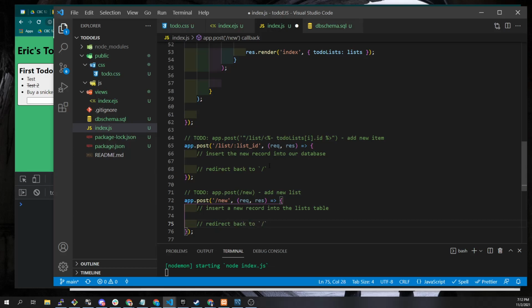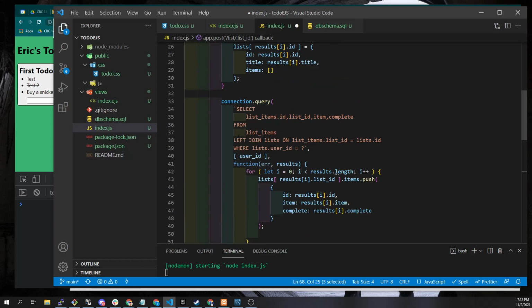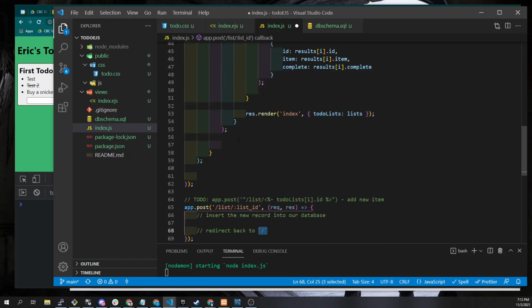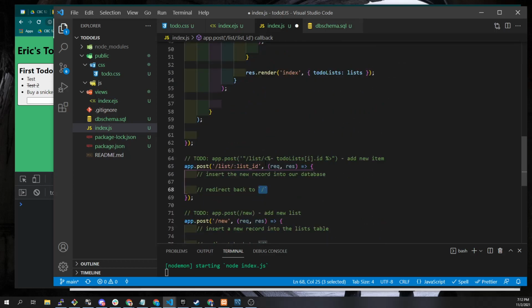Right? Because slash already exists, it already loads all of our lists. If we insert a record into this database and then we redirect to that previous page, it will display all of our new records.